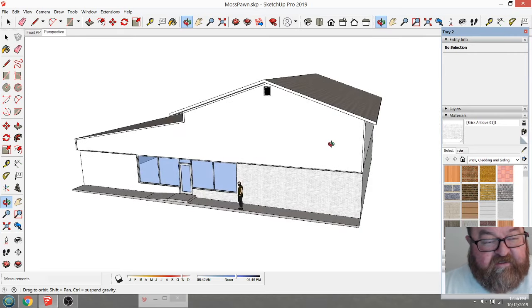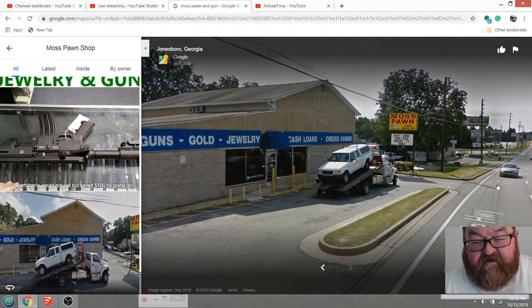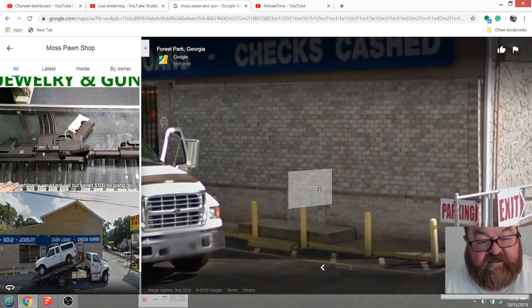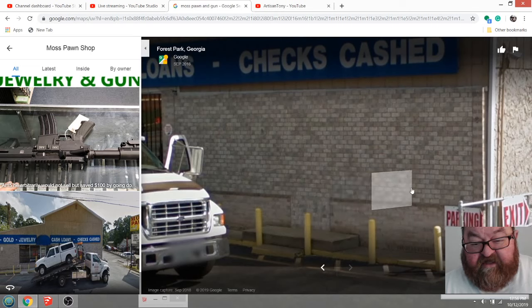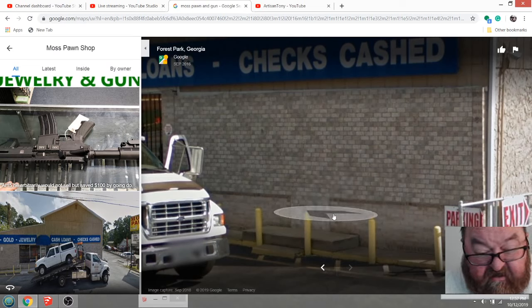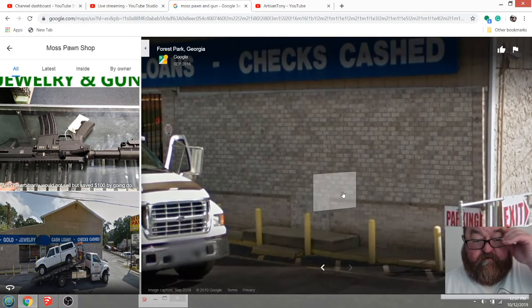So what I'm doing now is I'm going to go back down here and zoom in on this. It looks to me like it's about half and half, but I am going to count these bricks. So let's see if I can get this little thing out of the way. 1, 2, 3, 4, 5, 6, 7, 8, 9, 10, 11, 12, 13.